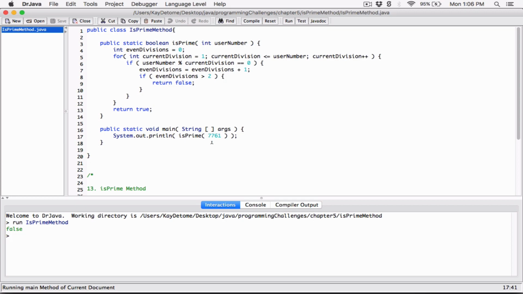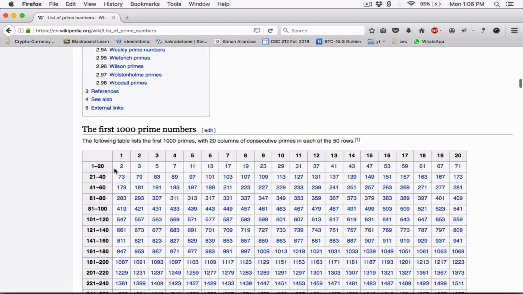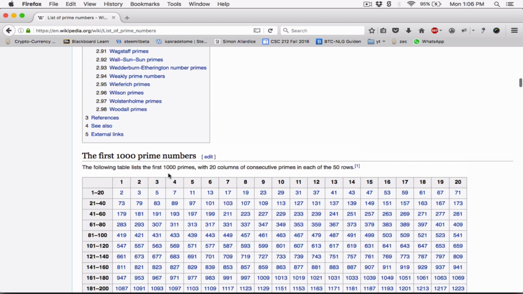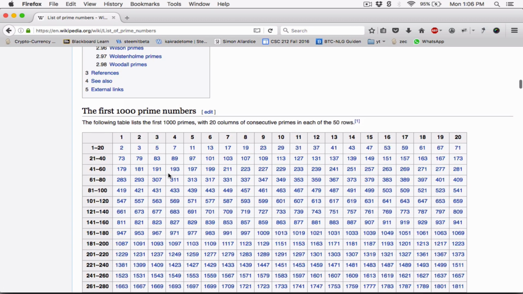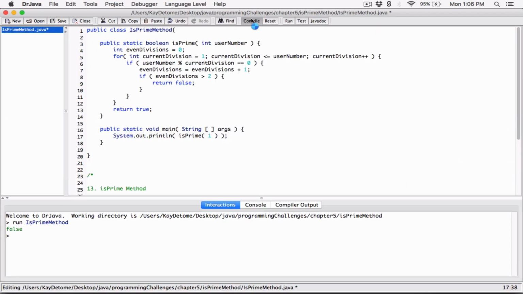One more thing that I wanted to point out. If you put in 1, we know 1 is not a prime number. It's not on this list. You may think 1 is a prime number, but it's not. When you check anywhere, it's going to tell you that 1 is not a prime number. But if I put 1 here, it's going to probably say true.